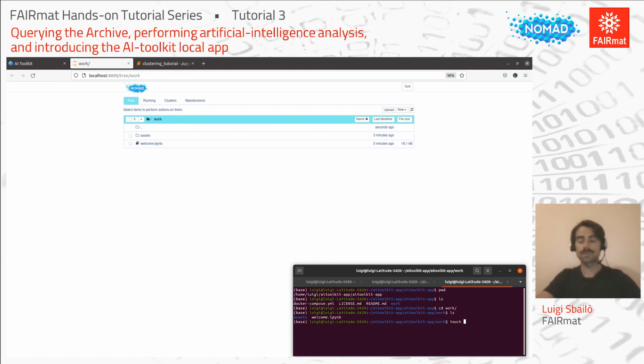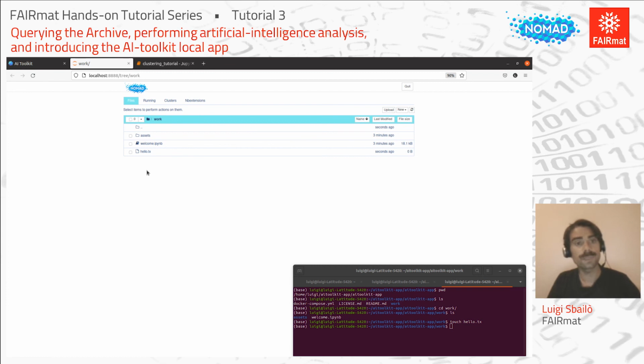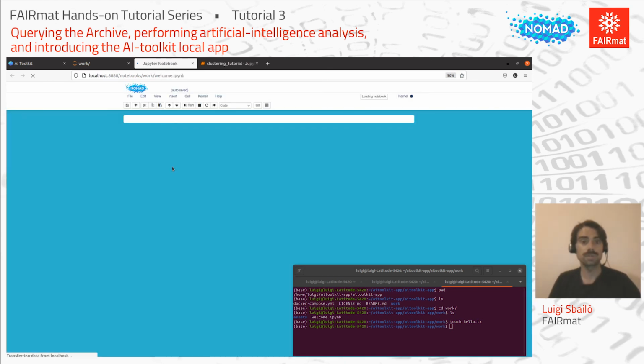But then you might create a new file. And this is something that you can also find here in the directory. This is what we just created. And this allows you, for example, to bring your data into the work directory and then access the directory from the AI Toolkit app. So now we can see this welcome notebook that gives a demonstration of this.